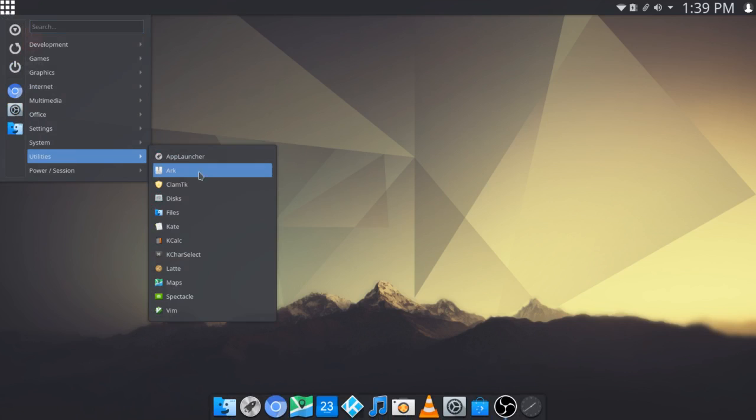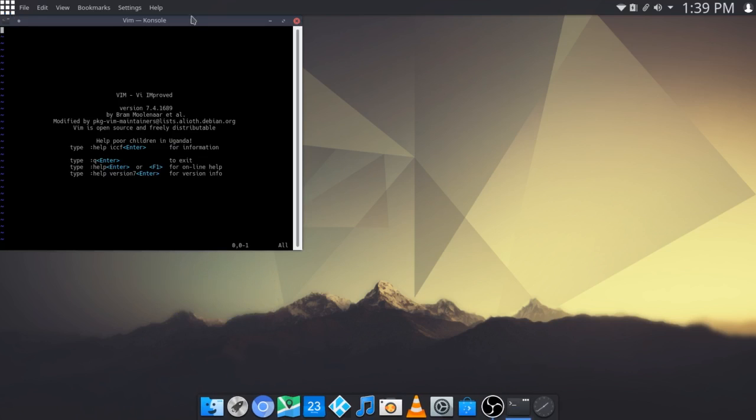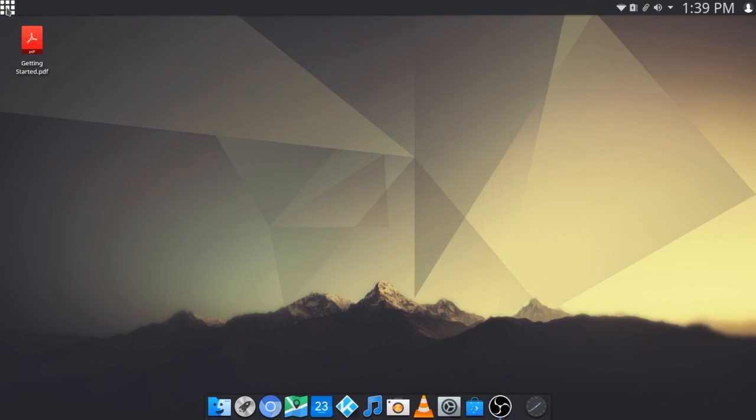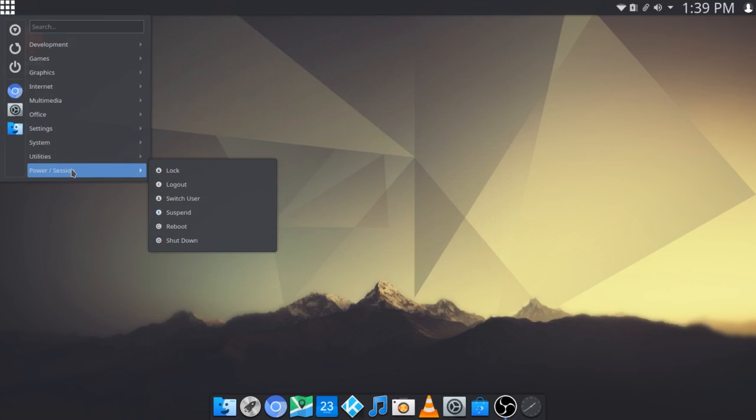Back under utilities, we also have ClamAV antivirus, Kate, KCalc. There's Latte Dock, so you could launch in for settings there. GNOME Maps, Spectacle, which is an excellent screen capture app, and then Vim, which I'm not familiar with. I've never used Vim, so it's another console tool there. And then next, you have Power Session for lock, logout, suspend, and shut down. So that's kind of the rundown there.